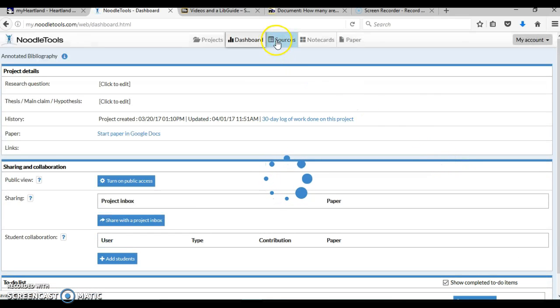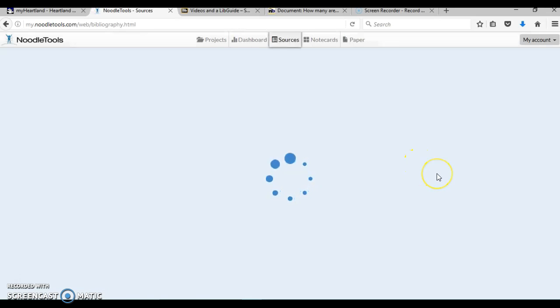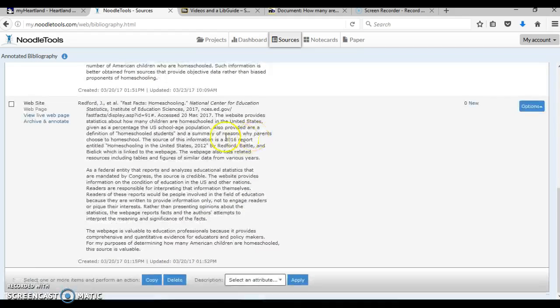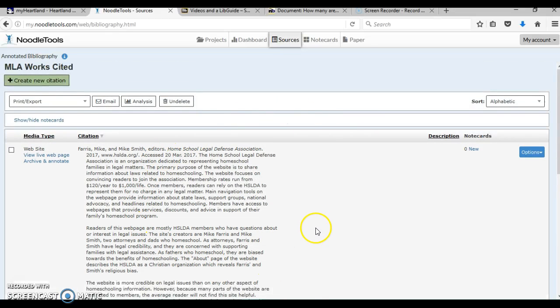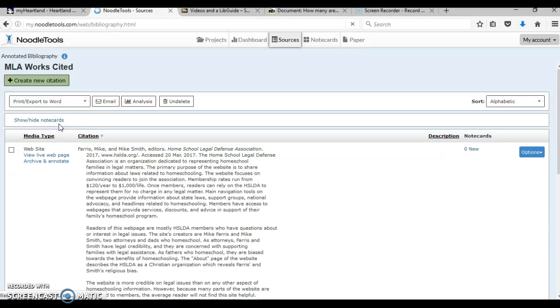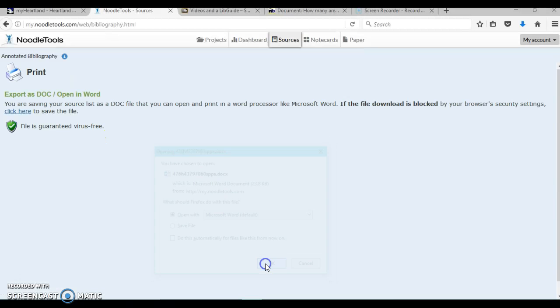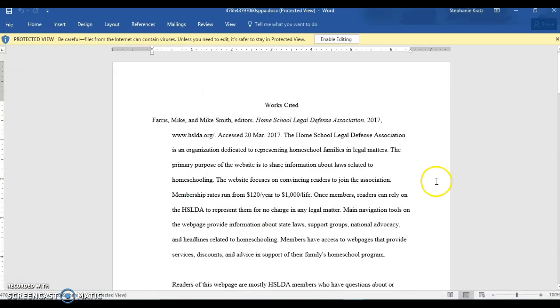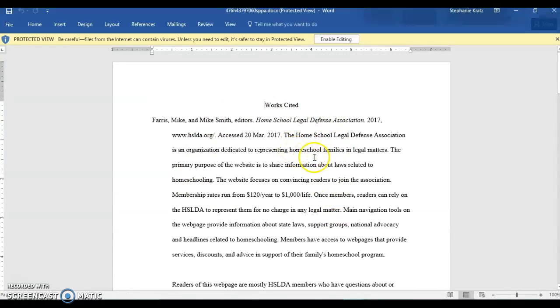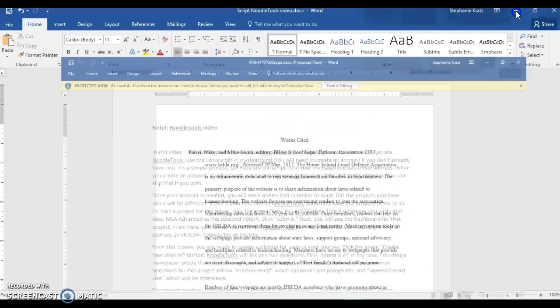So here on the sources page of that project, you can see that I've got a couple of sources entered, and I've written my annotation about each of those sources, which is what you'll be doing eventually for each of yours as well. Once you are all done and you have all 5 of your sources entered and you're ready to print this, come up here to the Print or Export button, and you can click whatever word processing program you're using. NoodleTools will open this in your word processing program, and then you'll be able to edit, move things around, whatever. This is what you can use to submit for your annotated bibliography assignment.